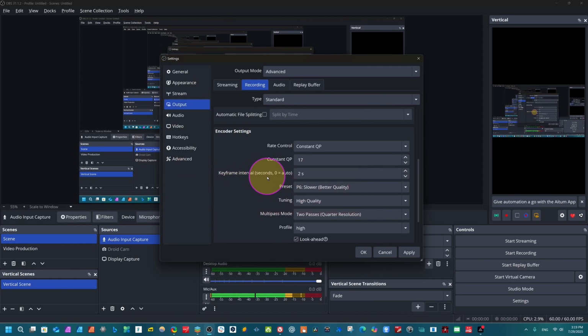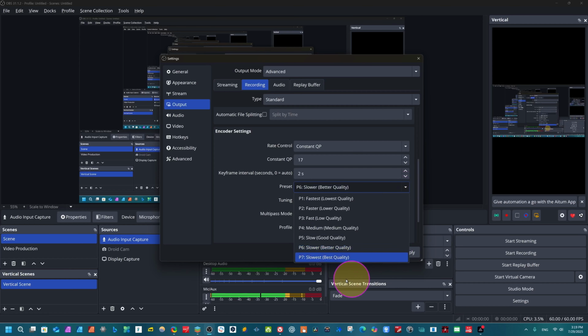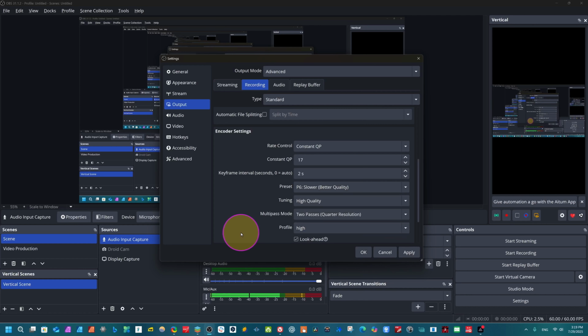And keyframe interval, I always take 2. You can check here 1, you can put 0, but I use 2. Okay, preset: if you have the best computer, then go for P6, Slower, better quality. If you have a normal computer, go for Slow, good quality. These two are the best quality. I use Slower, better quality.